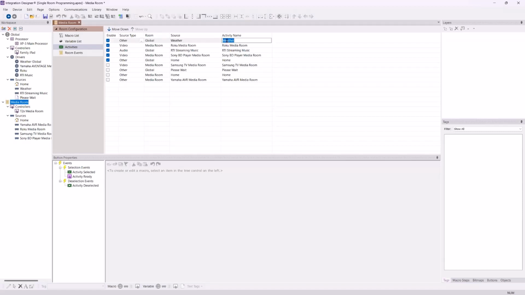No, you probably don't want to put something like that out there, but you might want to change this to what's the activity? What does the client want to do? In this case, they want to check weather. How about Roku Media Room? Well, just having Roku Media Room isn't a great activity name, so maybe it's something along the lines of watch Roku.